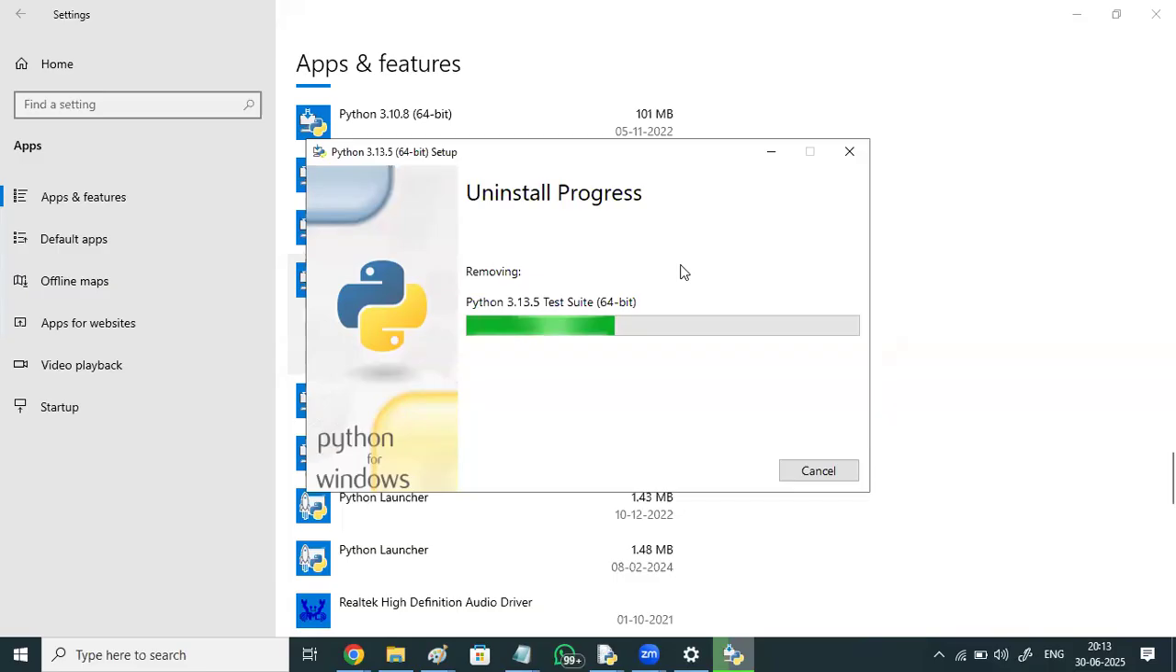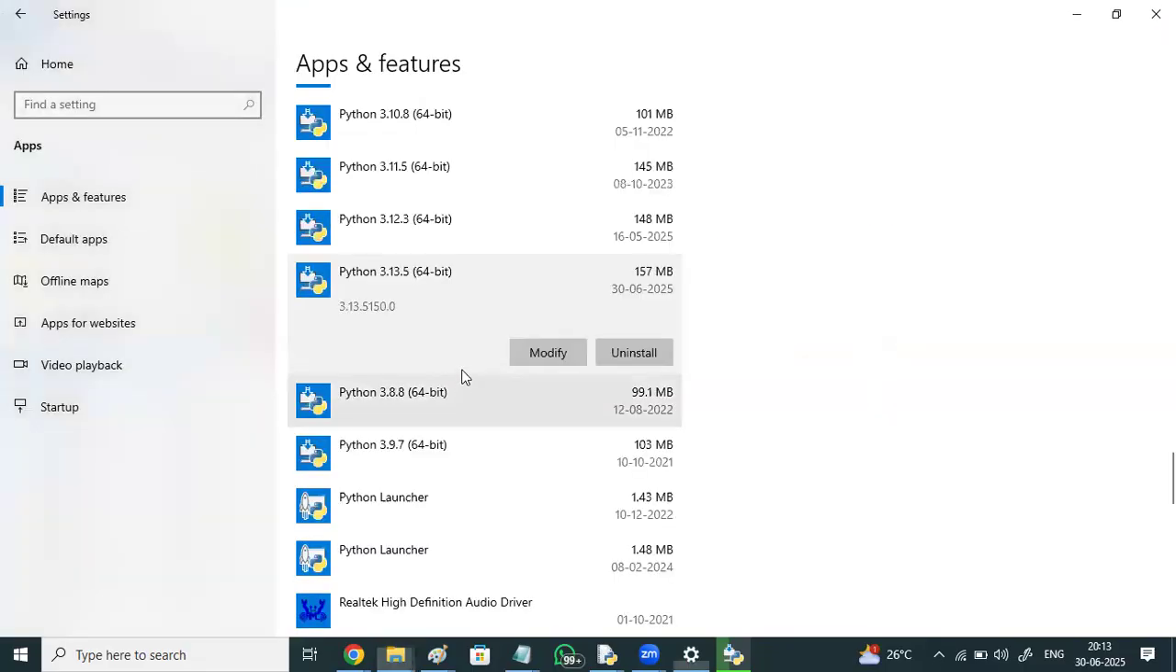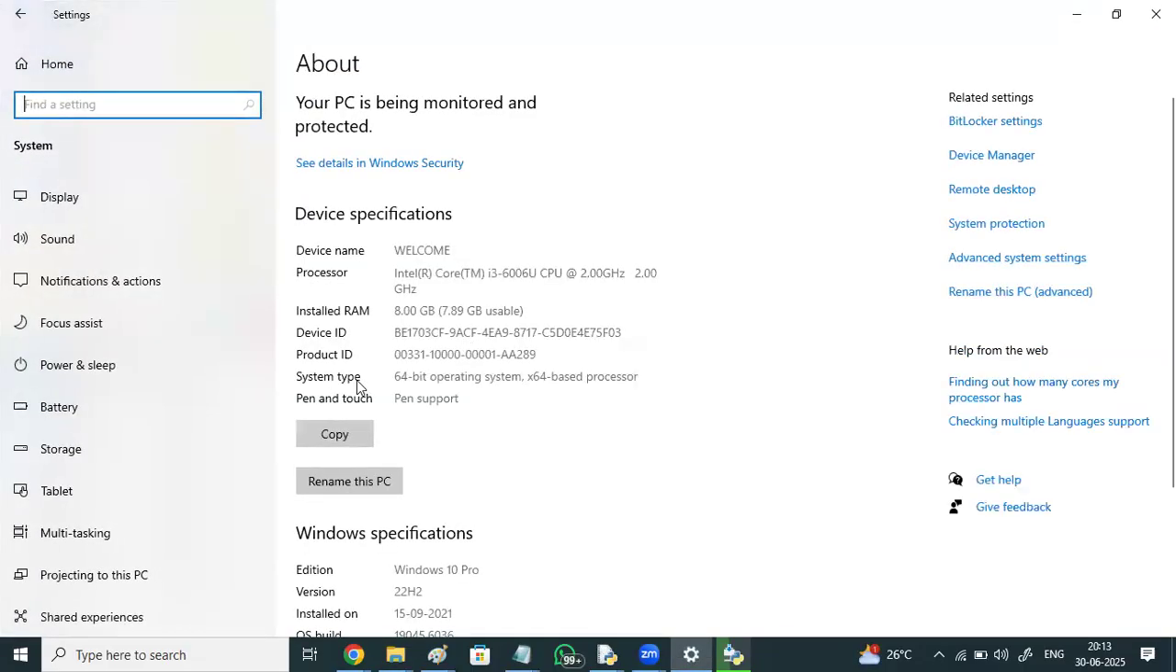Installation in progress, let it go. Meanwhile, you can check this. In File Explorer, you can see This PC. Right click on This PC, Properties. Can you see the system type here? It says 64-bit operating system. But if you're using an older version of Windows like Windows 7 or Windows 8, and you've got a 32-bit operating system, then you are supposed to download the 32-bit Python software. But here, it is a 64-bit operating system.